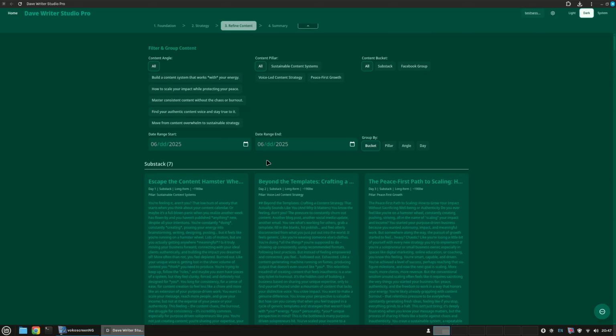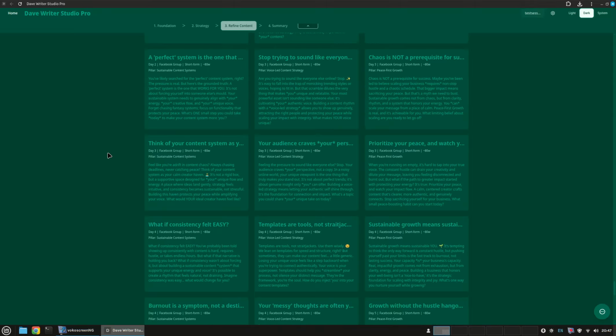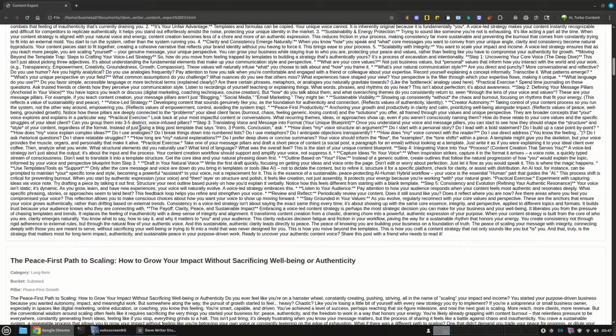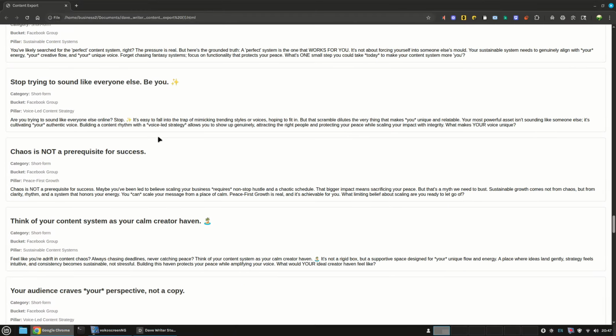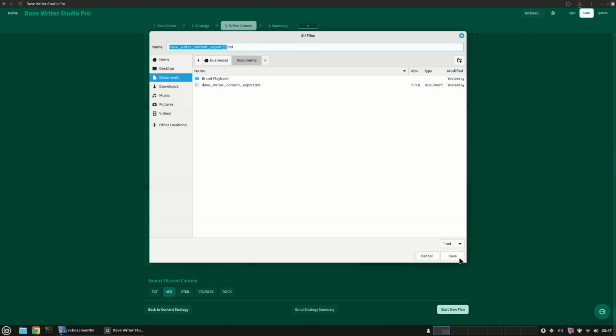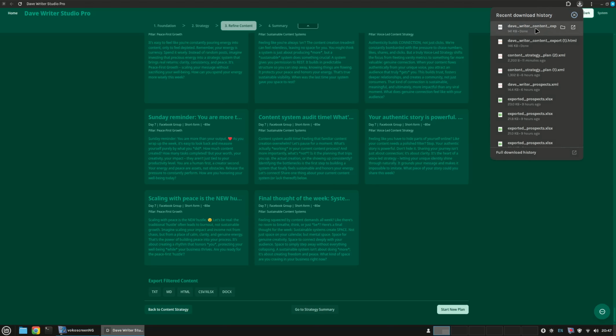Let's say we want to download it. We have 5 options. Export it as a text file, Markdown, HTML, CSV, or Word document. We're going to export it as HTML for the purpose of this training demo. And it exported it as HTML. Let's say we want Markdown. We can export it as Markdown too.